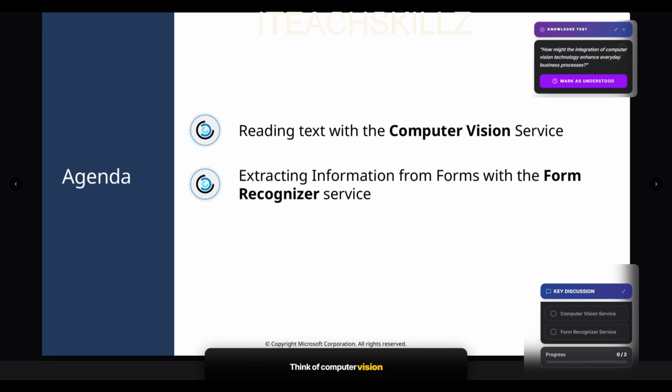Think of computer vision as a digital eye, capable of reading and interpreting images just like we do. Topic: Computer vision. This technology allows computers to understand visual information directly from photographs or video feeds. Now let's explore how the form recognizer service works. It acts much like an intelligent scanner, extracting vital details from documents efficiently.